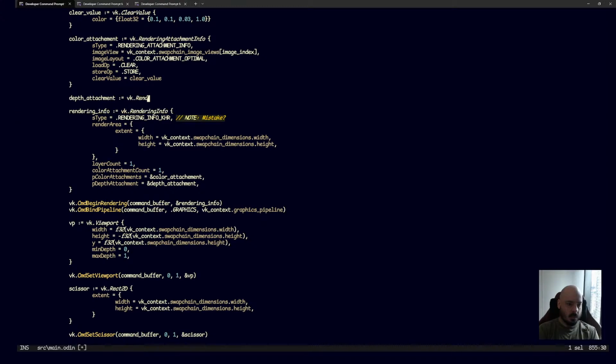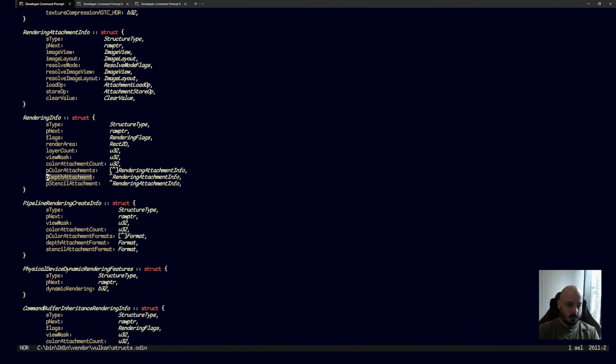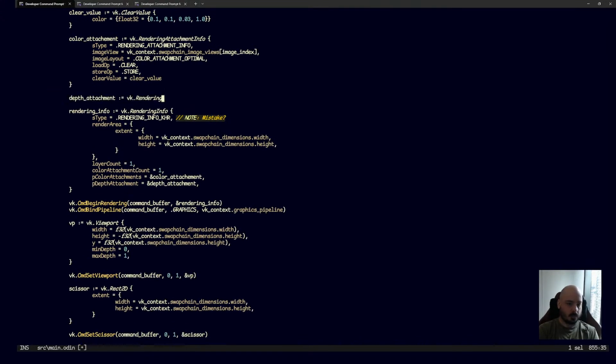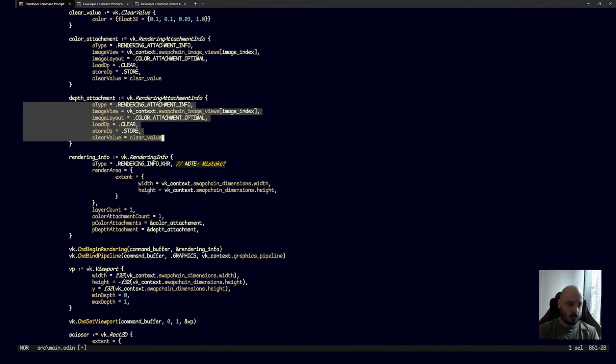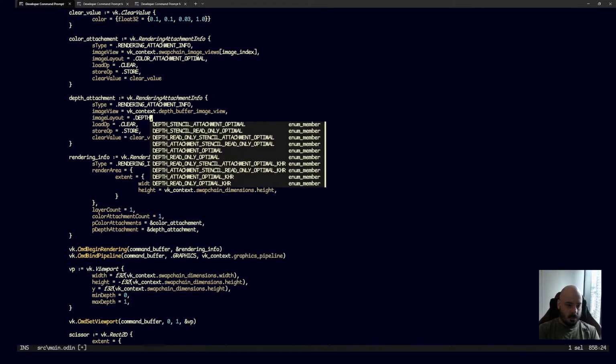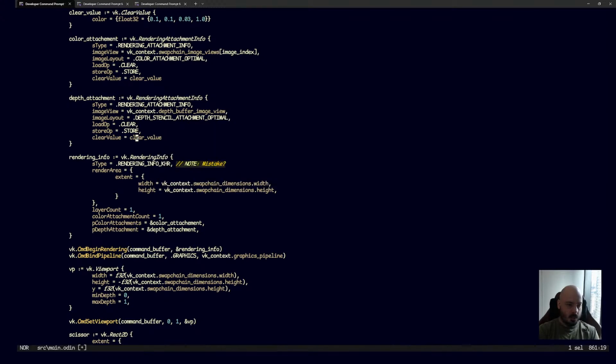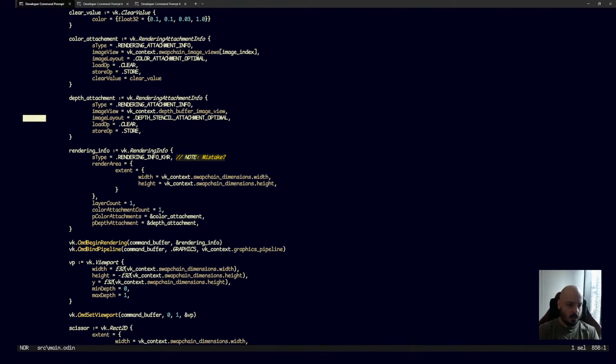I guess rendering attachment info. Is it? Oh, I didn't check the type. Of course, that doesn't work anymore. I'm just going to copy this. What am I doing? Okay, so we did an image view. So that would be depth, image, depth buffer, image view. This is depth, stencil, attachment, optional, clear, store, and a clear value. No, we don't need a clear value, right? That's just for clearing. Color. Do we need? Yeah, we need to clear it. We need to store it.